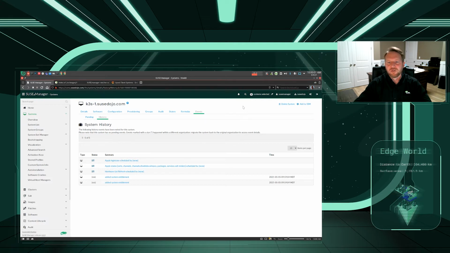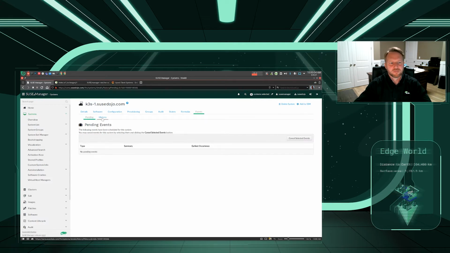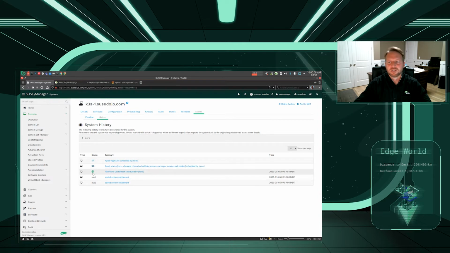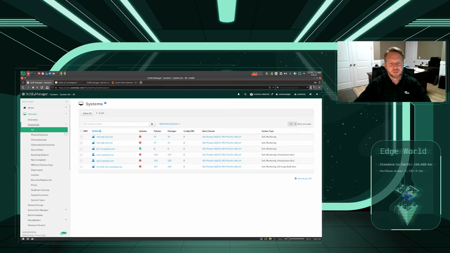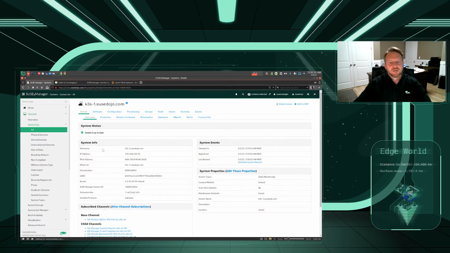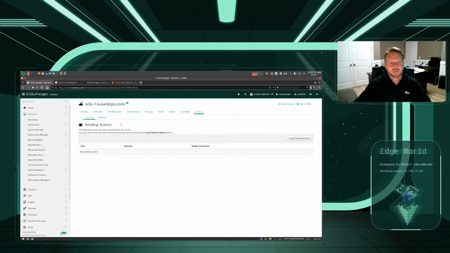But let me go ahead and refresh this. In this history, you can see that some of those items are now actually being checked off. So we should go back to the system list, and you can see it's still also green there. It should come up red because this is actually running an older image, and it should have patches and updates that need to be applied to the system. So this will just take a few minutes to actually go through these events.